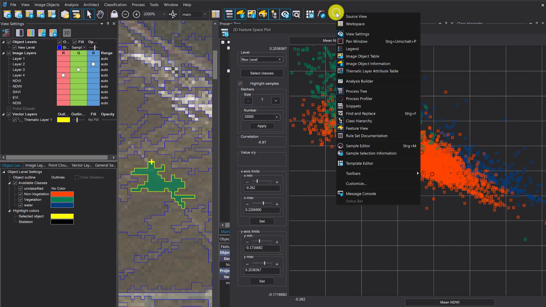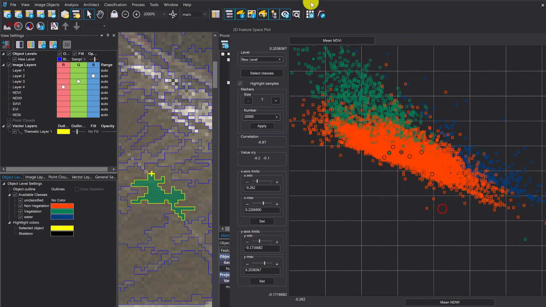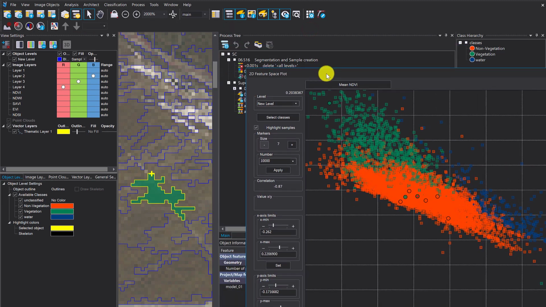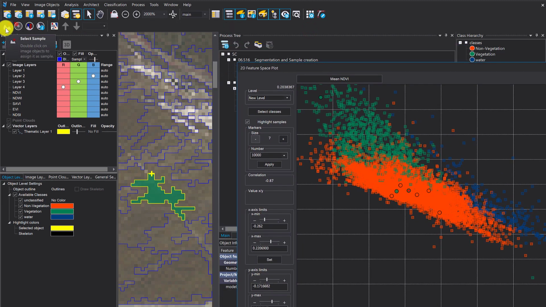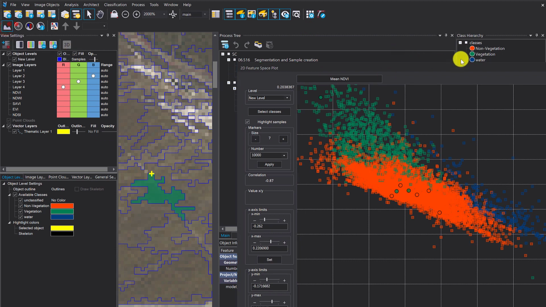So I'm going to use the sample toolbars sample. And what I want to do is I simply want to reclassify this one into no, or I want to create a no vegetation sample out of it. So I simply double click it here, I select the class here, use this tool, double click, boom. And you see here in the plot as well that it instantly changed.